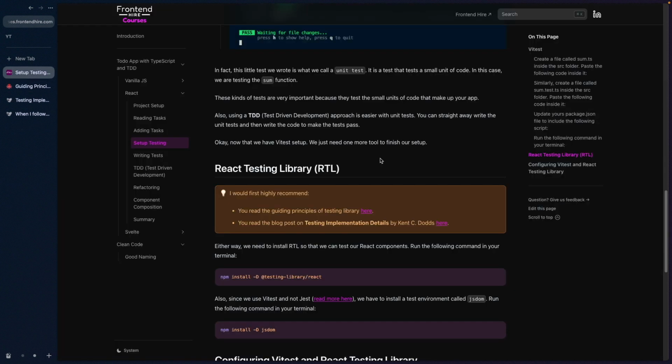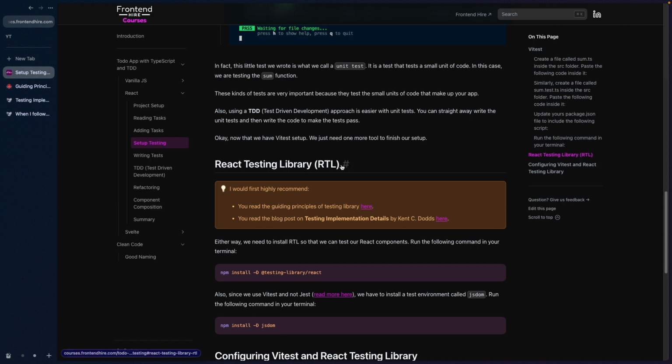Now, Vitest allows us to test JS logic like that without additional tools, but in order to test our DOM and React components, we would need another tool. This tool is React Testing Library, a wrapper around testing library for React.